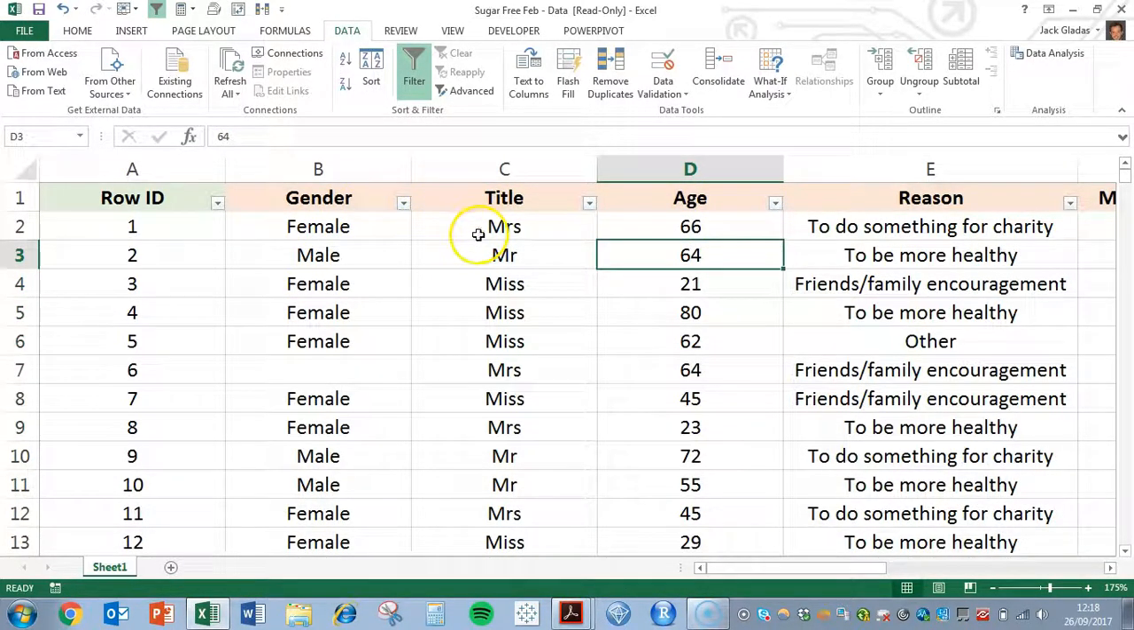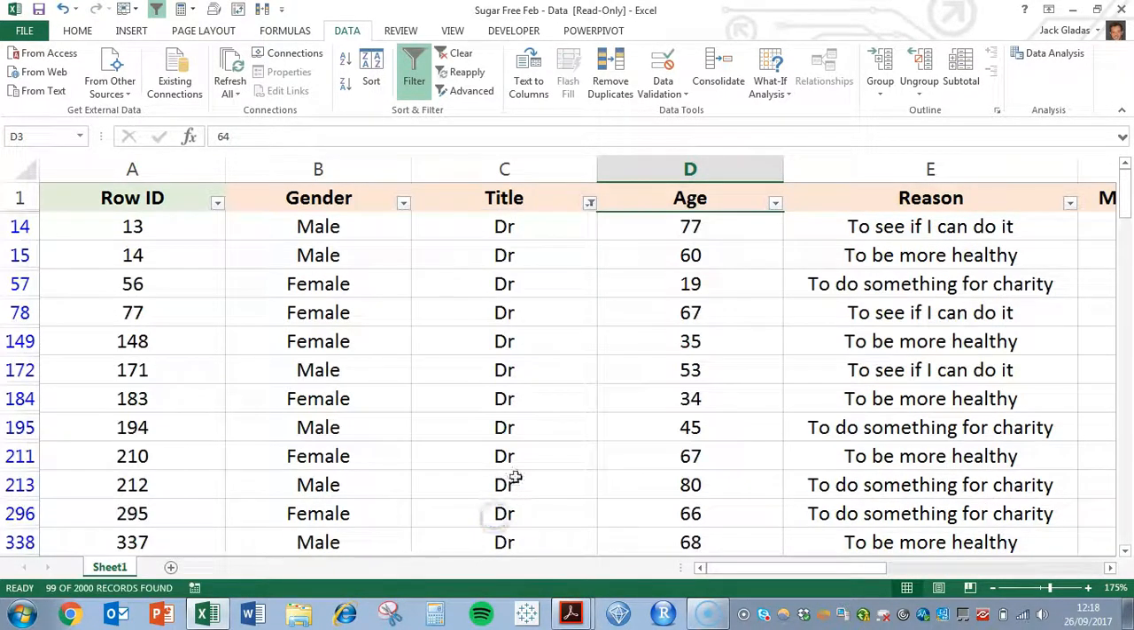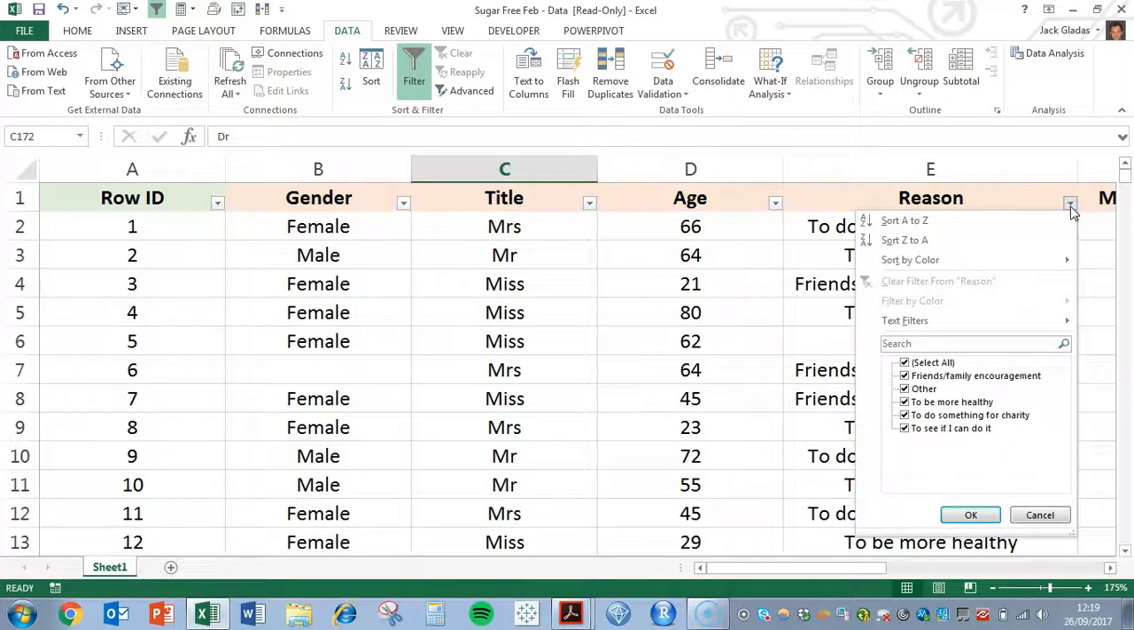We can use these arrows to select or deselect particular values or to sort our data. For example, if we wanted to just look at those with the title Doctor, we can do that here. Click there, deselect all, and then just choose Doctor, click OK, and we just get the doctors. We can then get rid of that filter by clicking Clear, and we go back to normal. What's also really useful is that this menu shows us all the different values in that column. For example, out of the 2000 rows, the only different reasons for people taking part are these ones here.